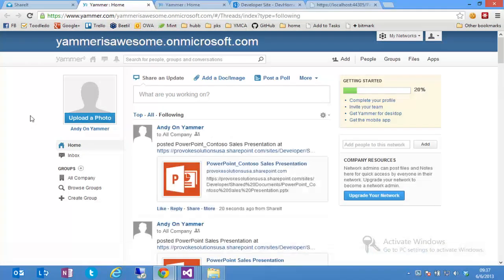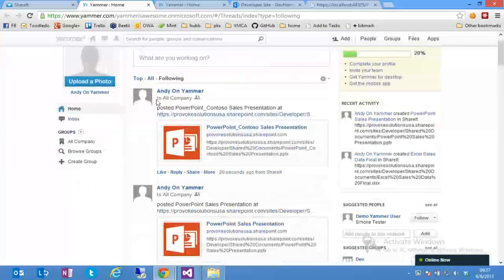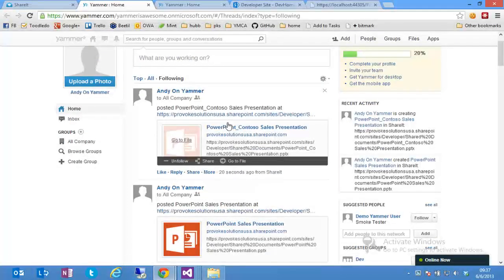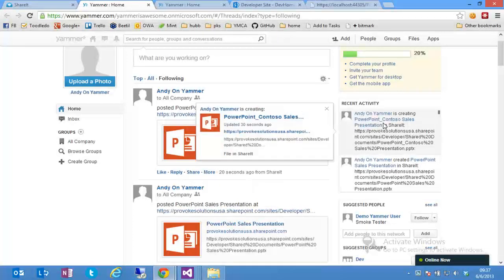this is my demo Yammer tenancy. Yammer is awesome. And you can see here we've posted this PowerPoint presentation to the Yammer feed. You'll also see it in the activity feed over on the right-hand side. The bits behind this is it's using the REST API to post to the main feed that you see down the middle, and the Open Graph API that Yammer supports to post to the activity feed down the right-hand side.